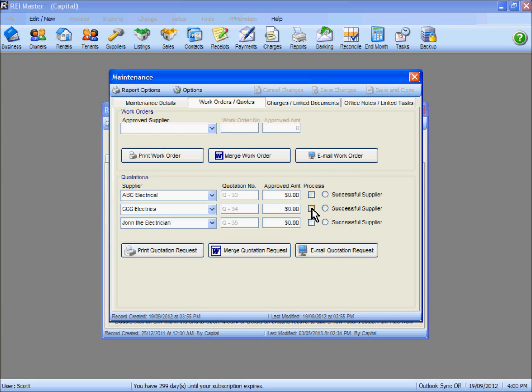For the other two, you would untick and tick that one and go through the same steps, and for the third one, of course, do the same thing there. Importantly, you must have an email address set up on the supplier areas for those particular ones there.